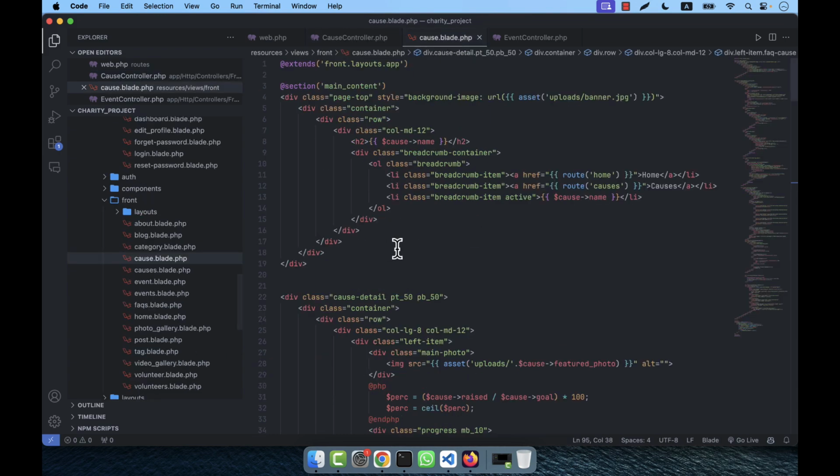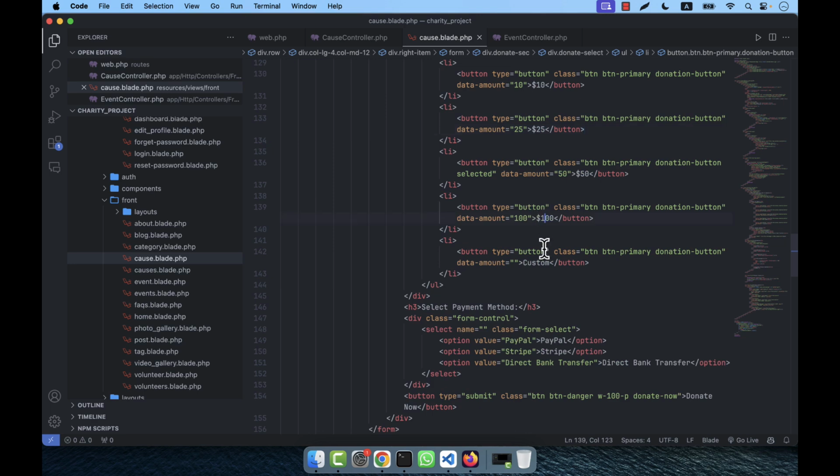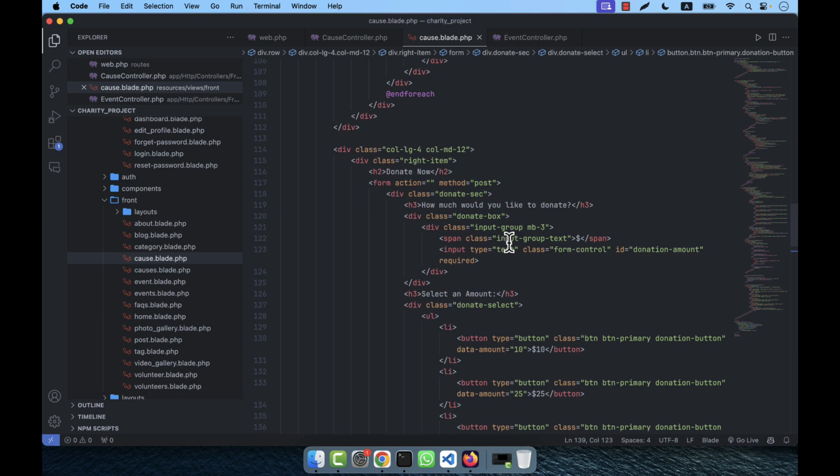And in the cause blade, you see where there is the payment option on the right side. This is the donation amount section here. Okay, so button, type button. Here you see these are the items that are showing here, button, and payment method is this. And here you see input type text. Here I loaded the amount. There is no name here, so I will give a name. For example, name equal to price.